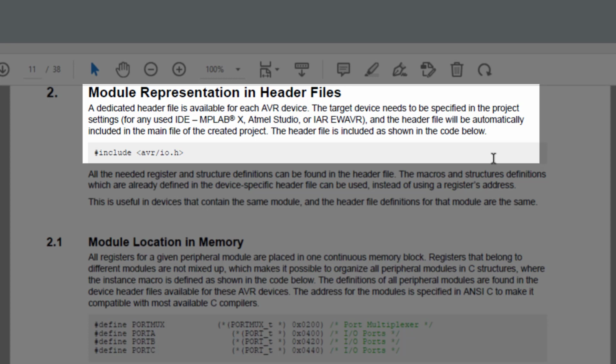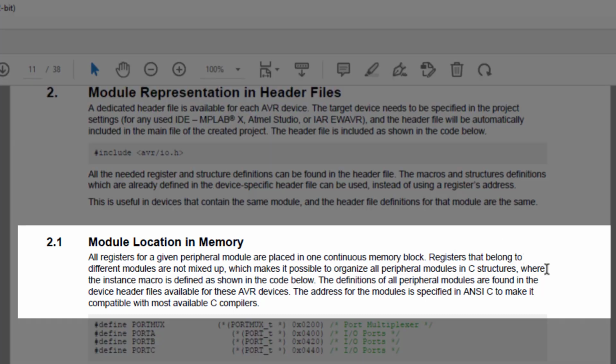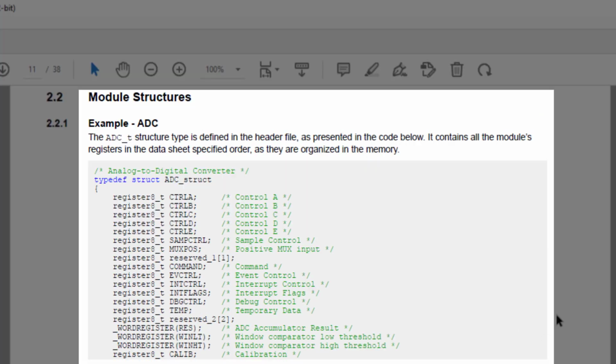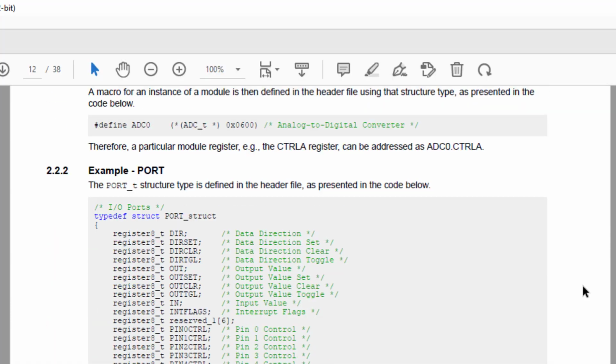and we can see the header avr/io.h being included. You may recall from the first video in this series, I touched on how registers are simply locations in memory. In section 2.1, it explains that all registers for a given peripheral are placed in a continuous memory block, which makes it possible to arrange all peripheral modules using C structures, also known as structs. Then section 2.2 covers module structures, and we have two examples, being the ADC struct and the port struct.